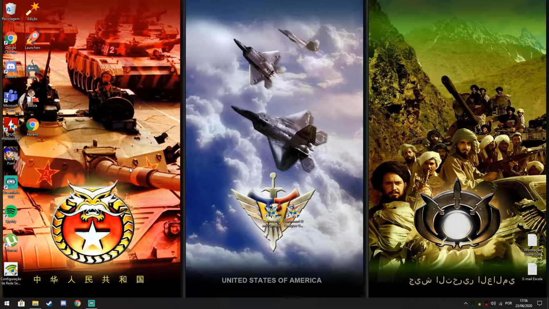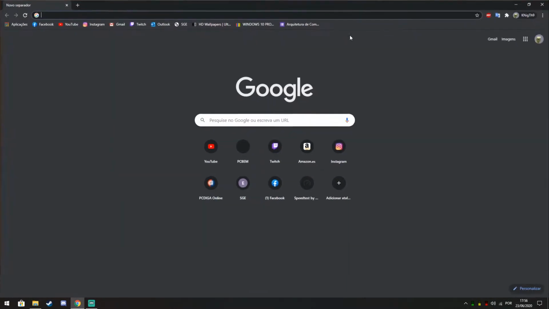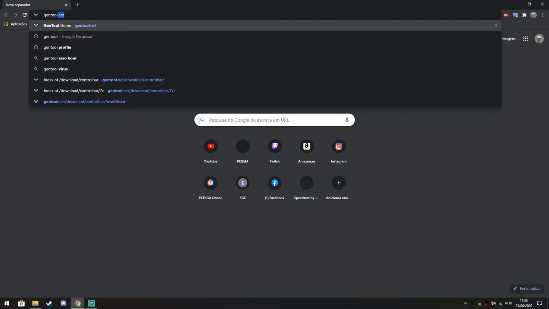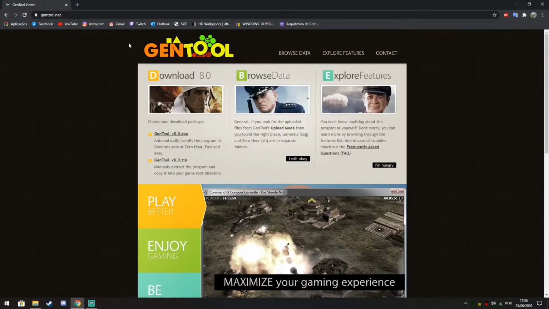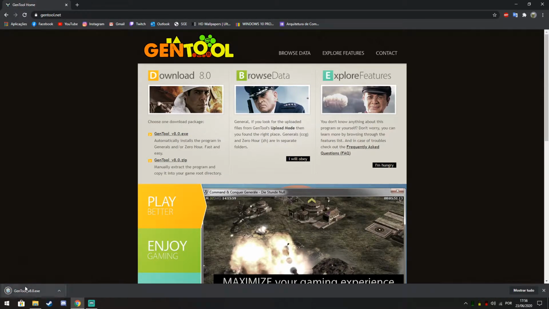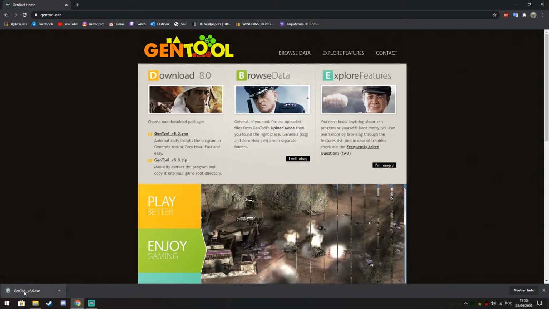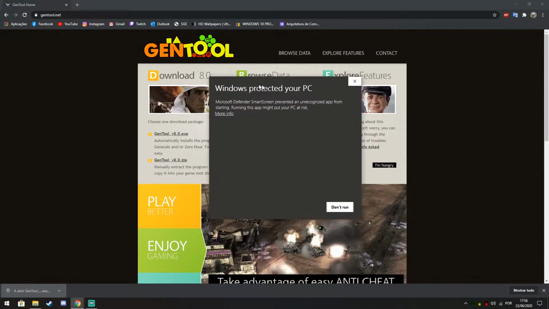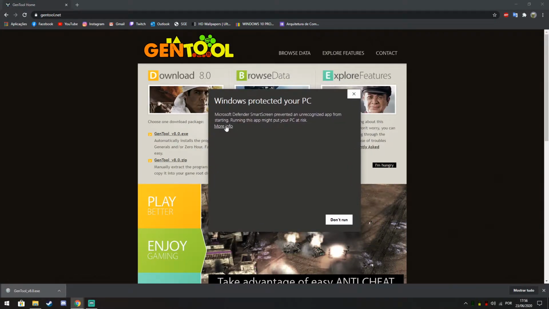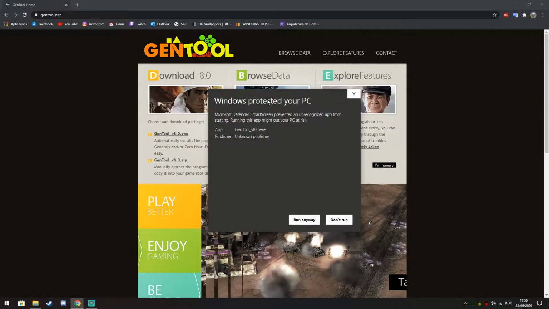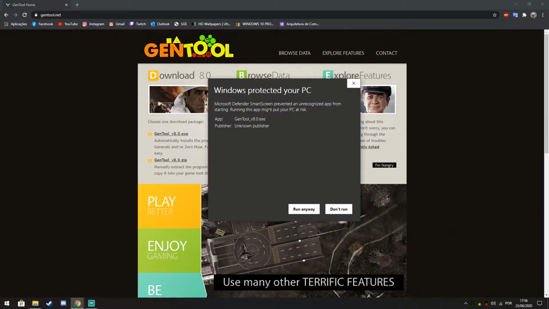First thing you wanna do is install GenTool. So for that you're gonna open your browser, type in gentool.net. It's gonna bring you this website. You're gonna click on here, boom, this is gonna appear. You're gonna install this. If this window appears, you're just gonna press here and run anyway. There's no problems, this has no virus or anything, so you can run anyway, don't worry.